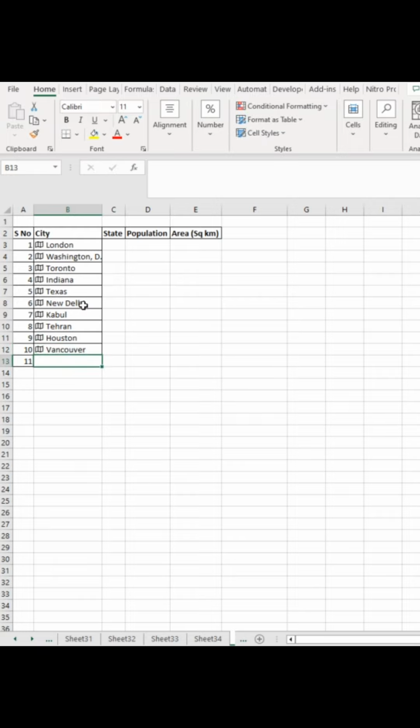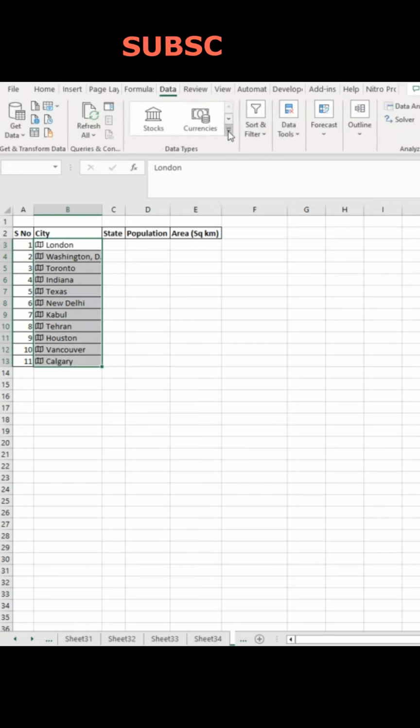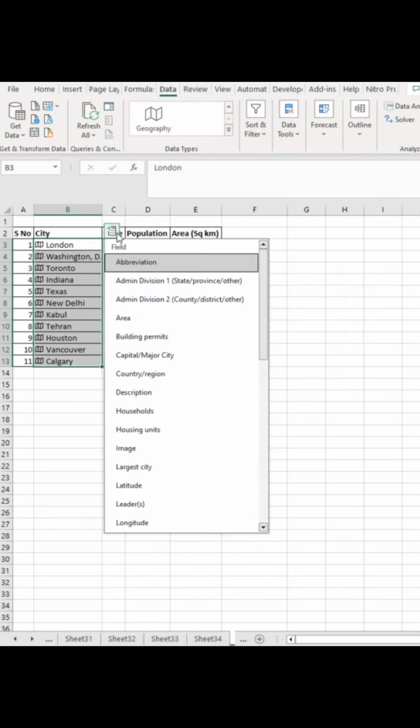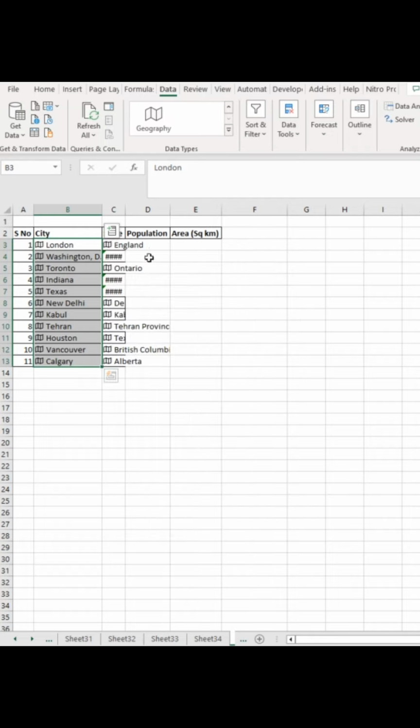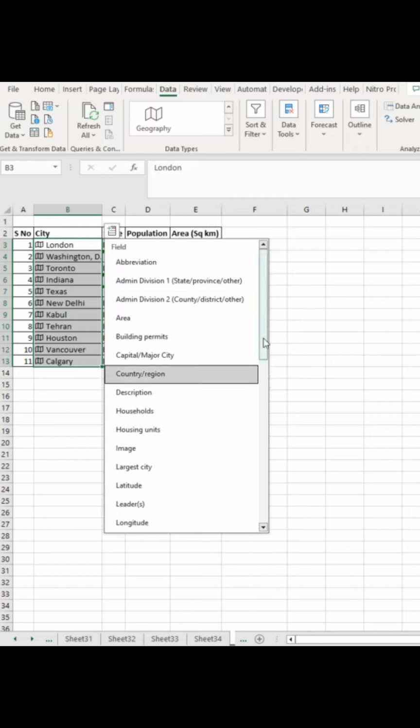There is another way to convert your data to geographic location. Select all the locations that you have typed in, go to the Data tab, and scroll down until you find Geography listed under the Data Types option. Now, fill in data of your desire. Keep all the locations selected, otherwise, you will have to fill data for each place separately.